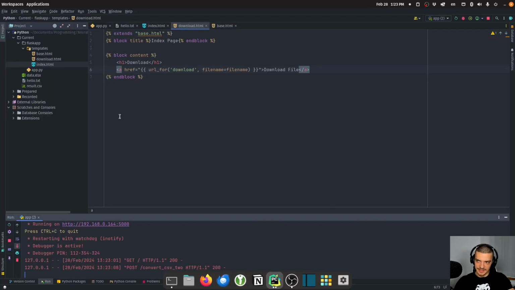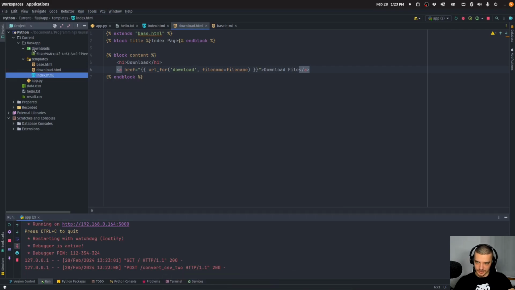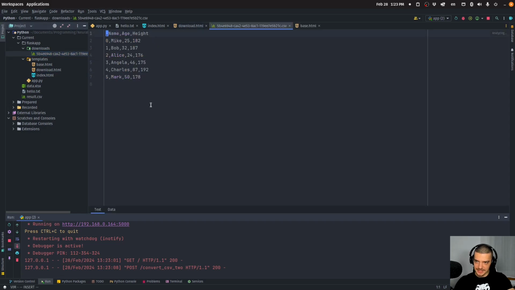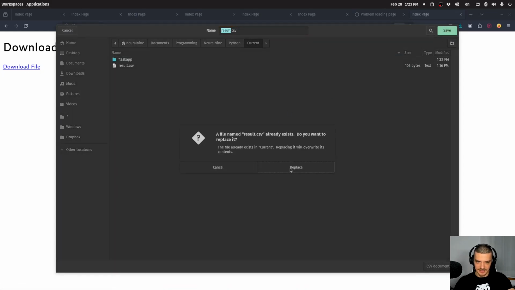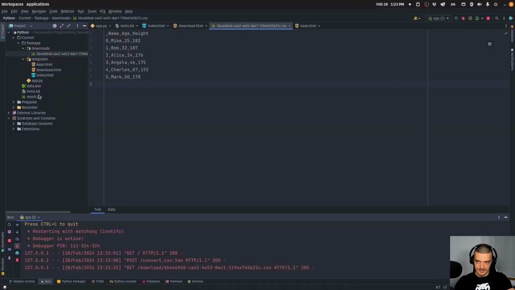We can see here behind the scenes a downloads directory was created with some random file name. You can see here the UUID. It's the CSV file. And now what I can do is I can download the file and I get result.csv. I can save it, replace the existing file, and I now have the same file here.